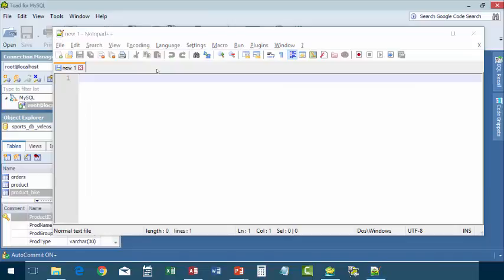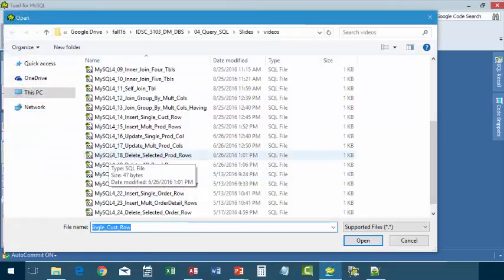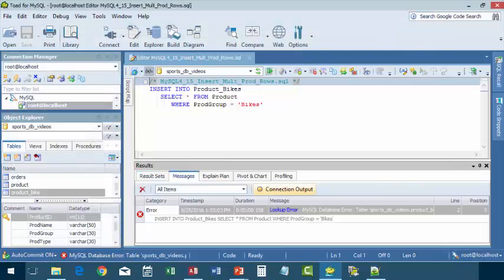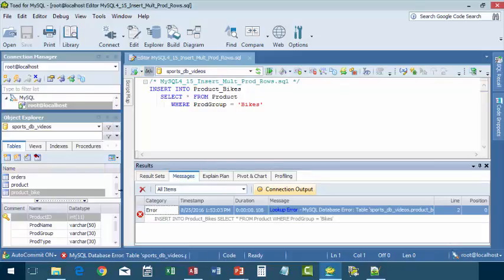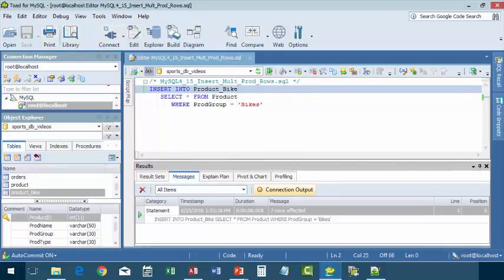Okay, close that, open up Toad number 15, and let's see, running this. Okay, database error. Probably I did plural versus singular, I'm sure. Yes, of course. I have product_bike instead of product_bikes, so I will use that instead, and then it should work.